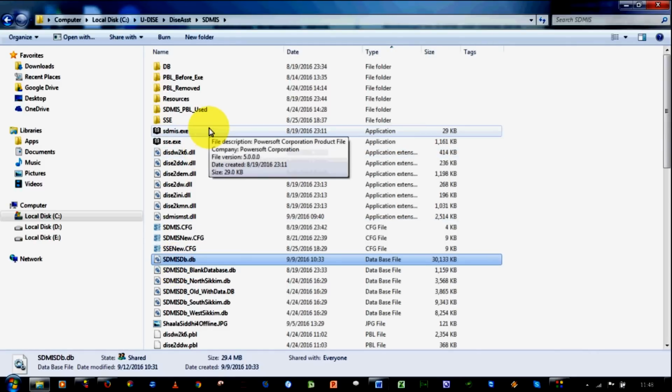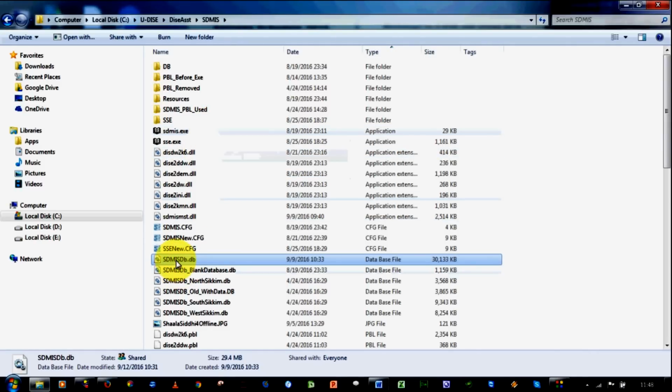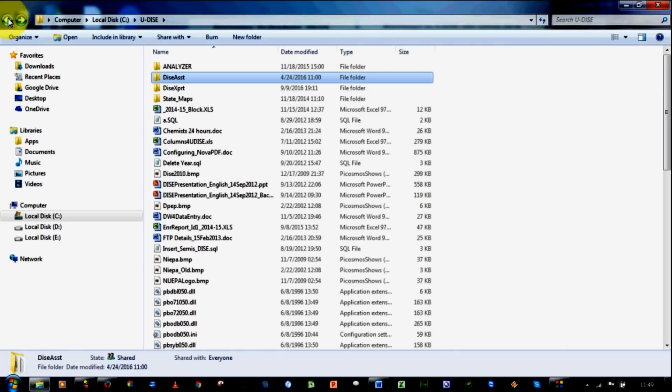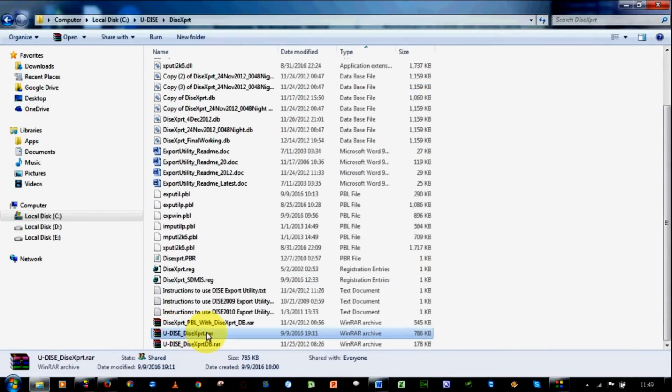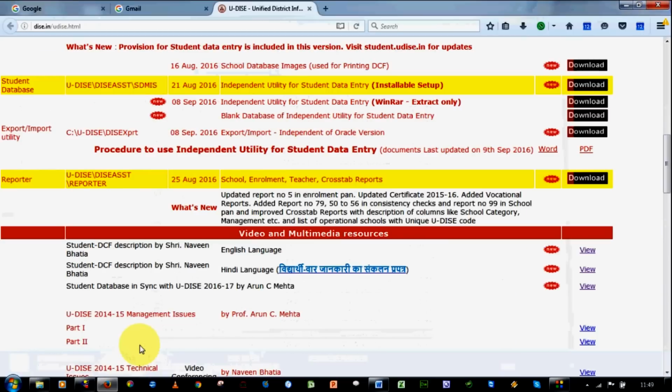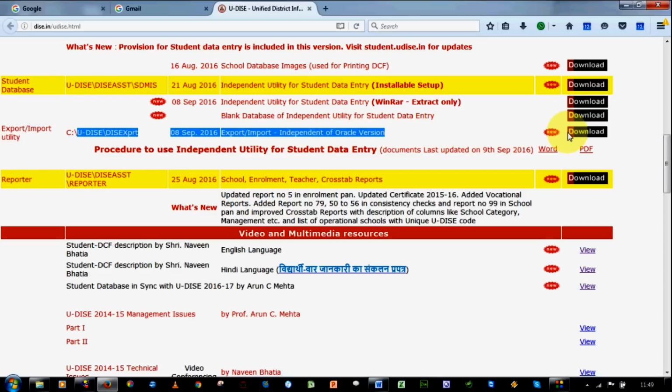For the machines from where we want to populate this database, you have to install the DICE XPRT utility. Most of the DICE users already have it, and in this DICE XPRT utility, we had already downloaded the file, that is the UDICE XPRT module, which was downloaded from here. This is the DICE XPRT module which you downloaded.